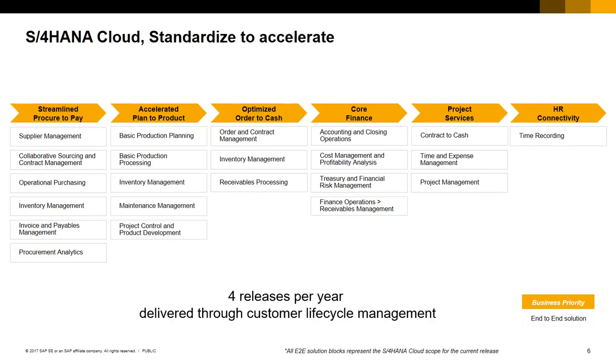And in the 6 pillars that you see here, from streamlined procure to pay, accelerated plan to product, optimized order to cash, core finance, project services, and HR connectivity, we have pre-configured each business scenario and the details there. You see here the end-to-end processes per line of business area, and within this we have the different scope items.